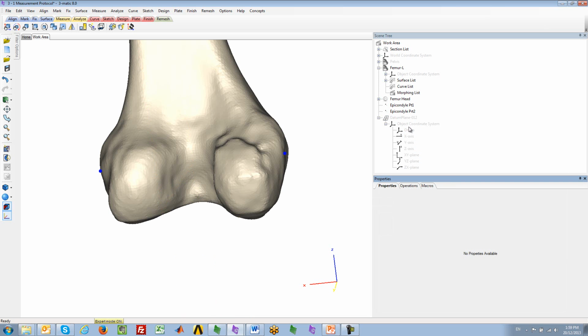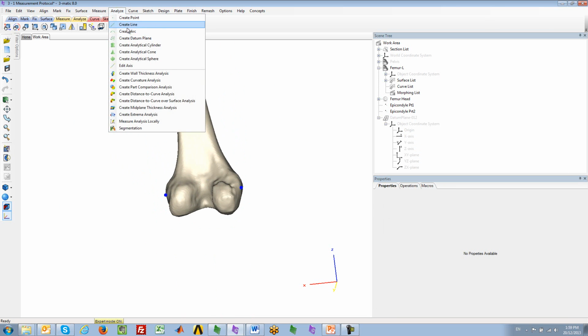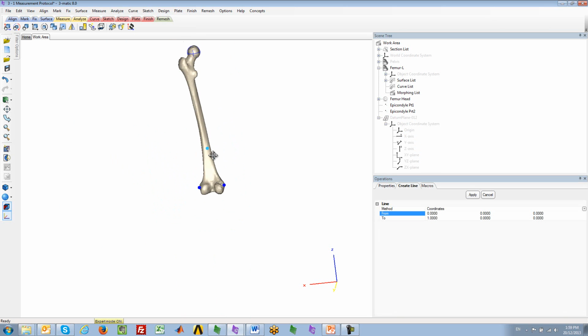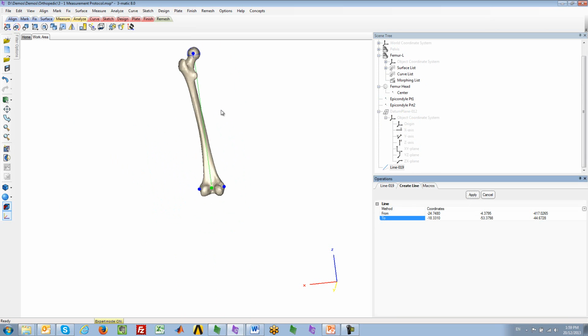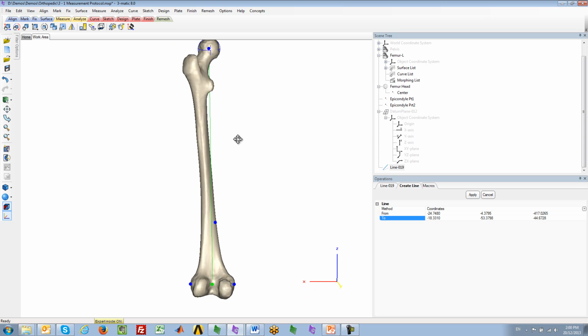So I'm going to hide the datum plane and use that origin to create my mechanical axes. And all I have to do is use the origin of the datum plane and the origin of the femur head sphere that we created. And now we have a mechanical axis.